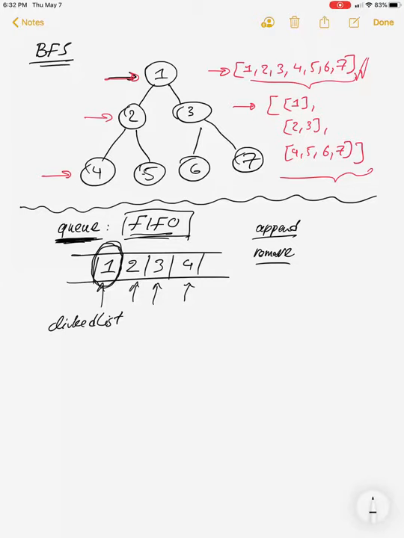So we want to use a queue to solve this. The important part of the BFS algorithm, the BFS pattern, is using a queue. And we want to add some elements in the queue, and then we will pop and we will do some operations, okay?